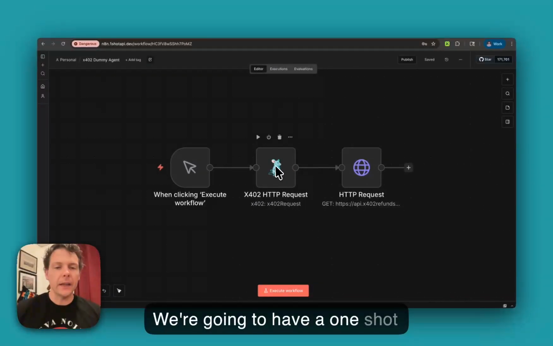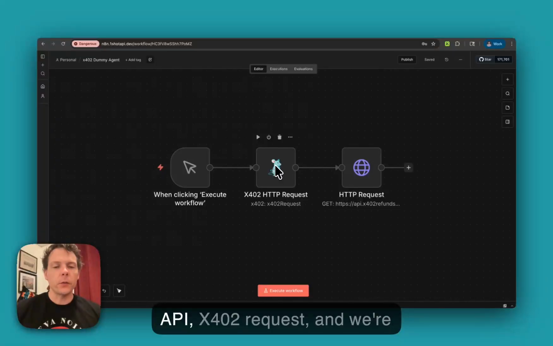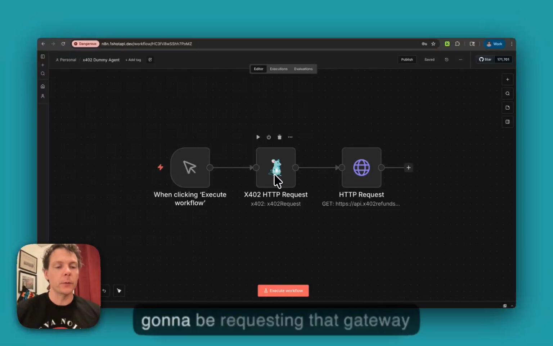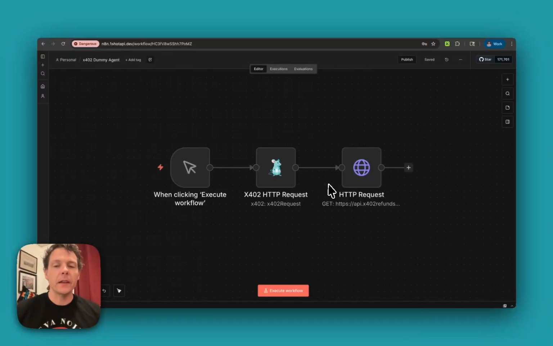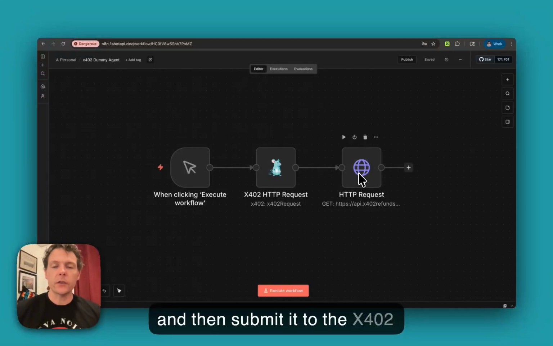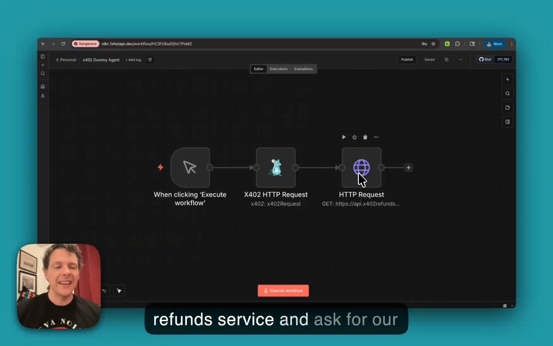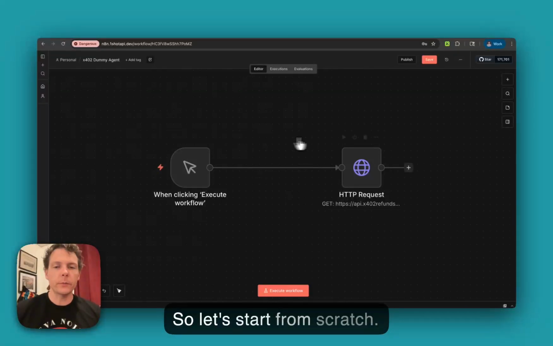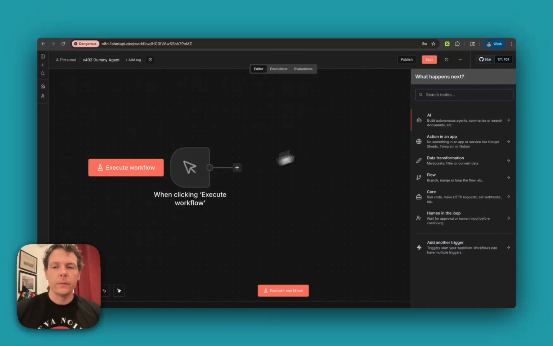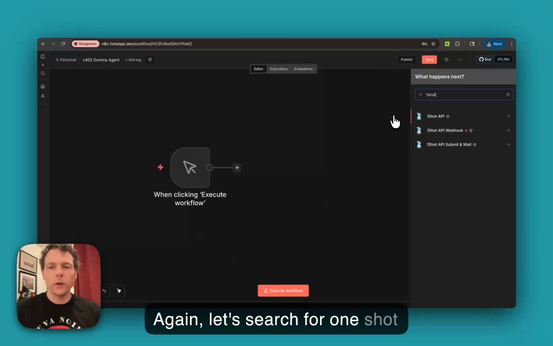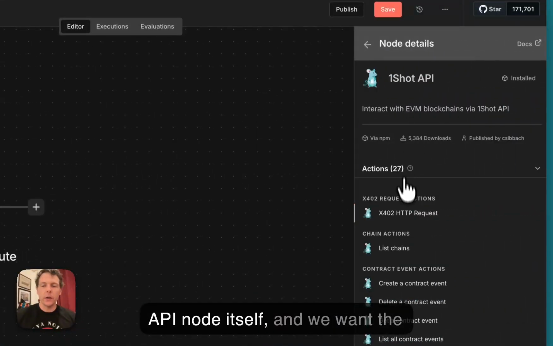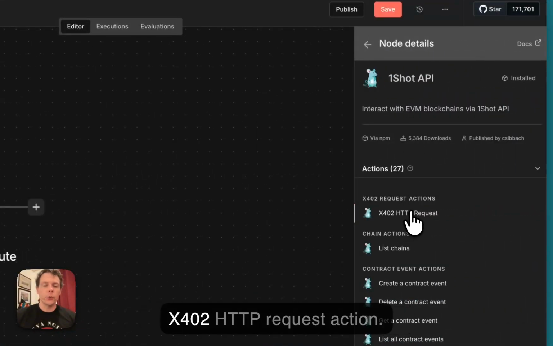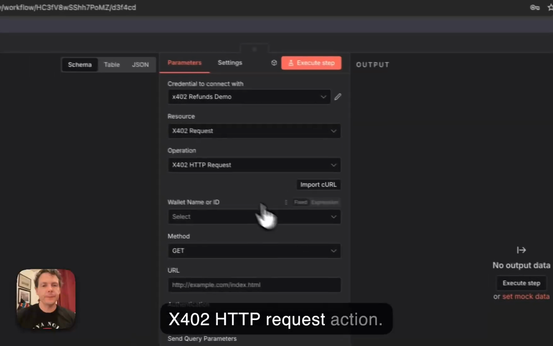We're going to have a one-shot API x402 request, and we're going to be requesting that gateway that we just set up. Then we're going to take the information that we got from that and then submit it to the x402 refunds service and ask for our money back. So let's start from scratch. Again, let's search for one-shot API. This time we want the one-shot API node itself, and we want the x402 HTTP request action.